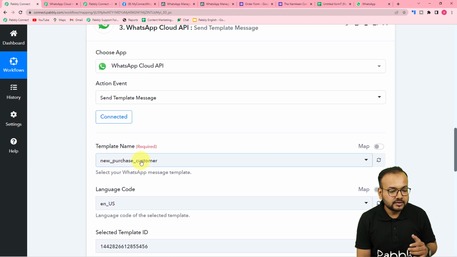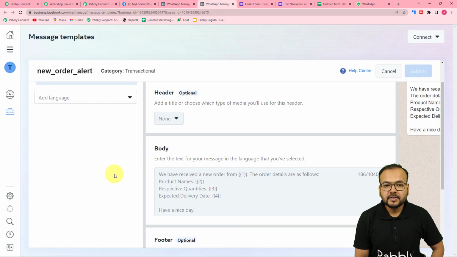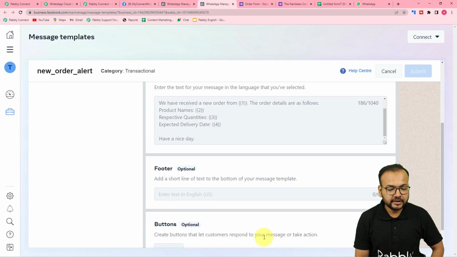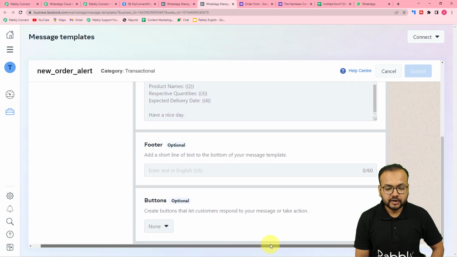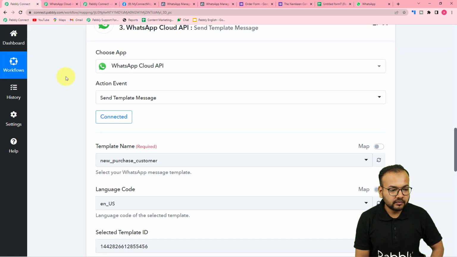So here let me select the template now. I have created another template for the store owner or the manufacturer. Let me show you that. So guys, this is the message template, the new order alert I have created for the manufacturer who is going to manufacture the products. Okay, and this is how the message is going to appear on WhatsApp as and when he is going to receive the order. Okay, so let me select this template now in our workflow.